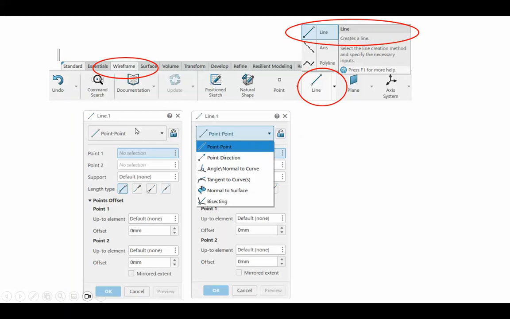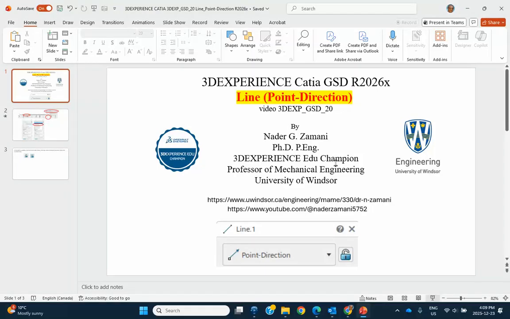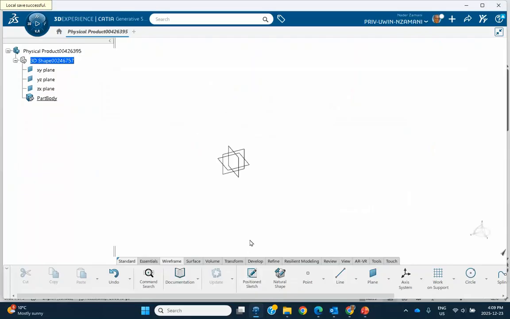We already did in video 19 the point to point. Now I'm going to do point and direction. Let's go ahead and do some examples here. We're going to go to Generative Shape Design, create a part file.